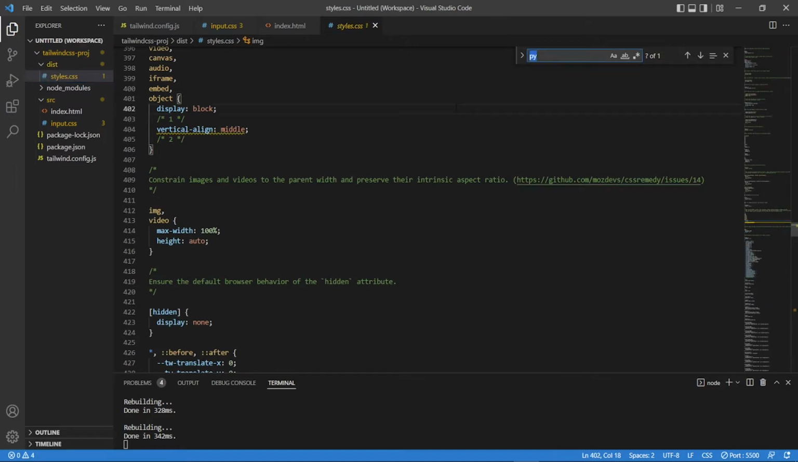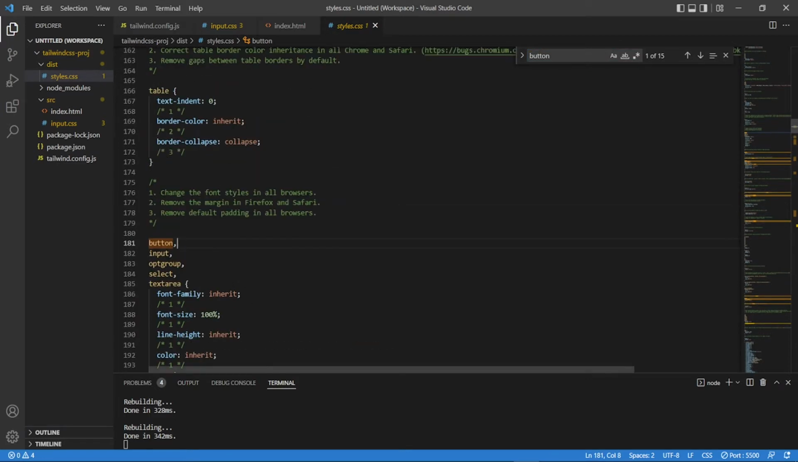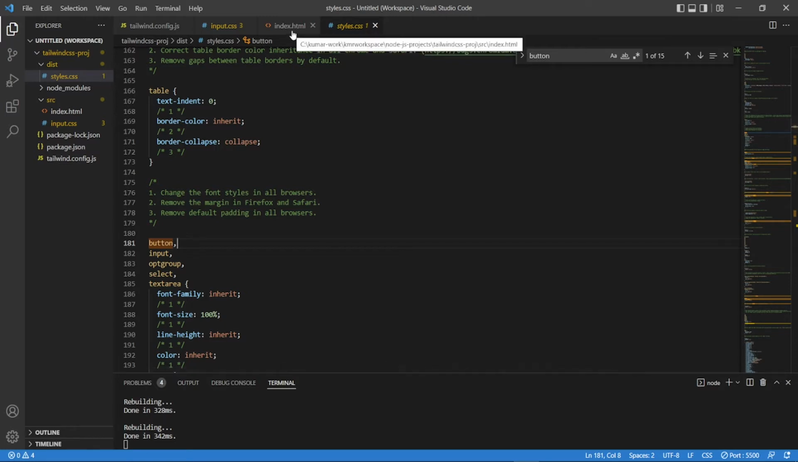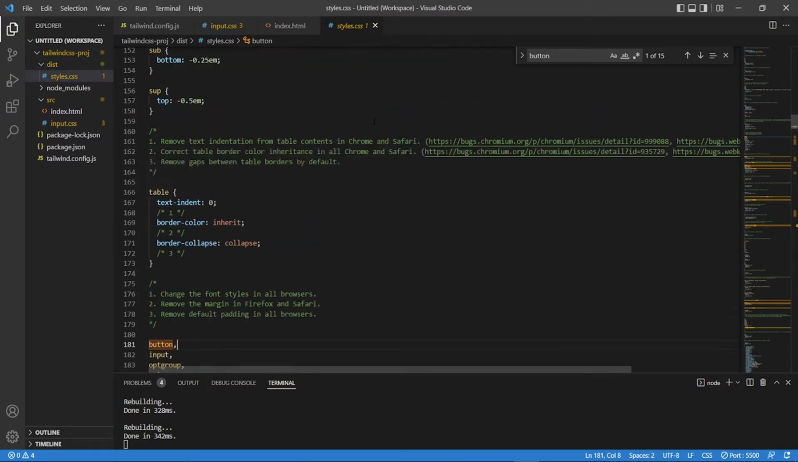Okay, let's go to button, and you see that it's got nothing, just button. There is no style, no text, and it doesn't even look like an HTML button. We can't even use it. So now we need to add styles around it. So these are the basic styles.